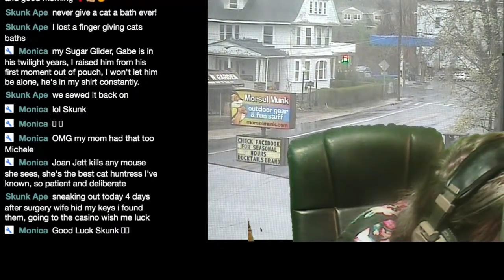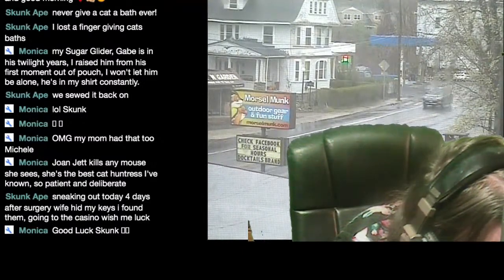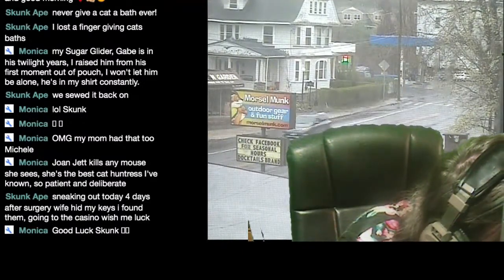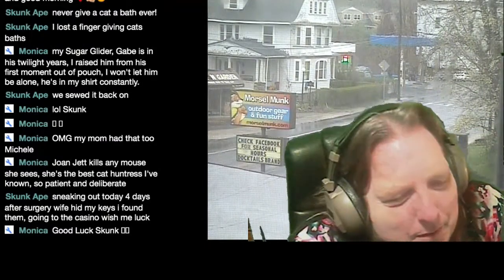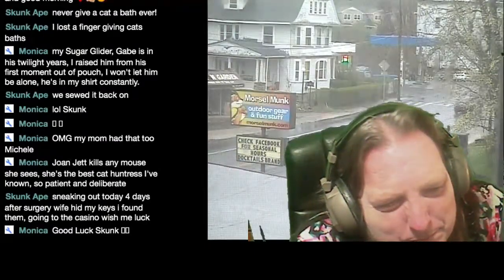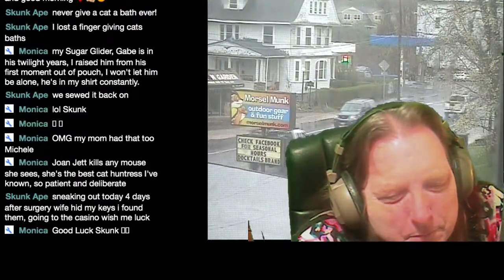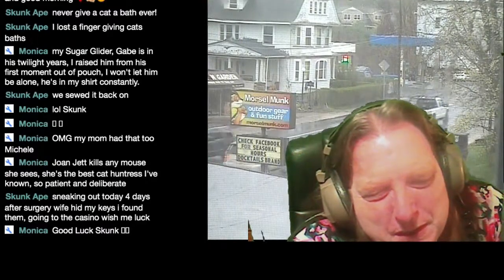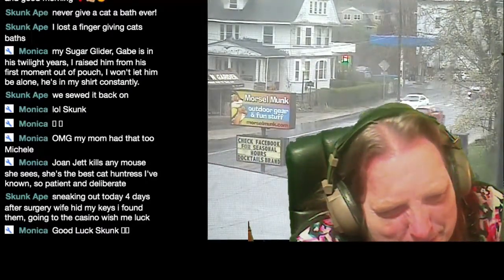Sneaking out, say, 4 days after surgery. Wife hid my keys. I found them. Going to the casino. Wish me luck. Surgery for what? When'd you get surgery? I think he had surgery on his leg, if I remember right. Oh, why don't you take your wife with you to the casino? Oh, Monica, you named your cat Joan Jett.